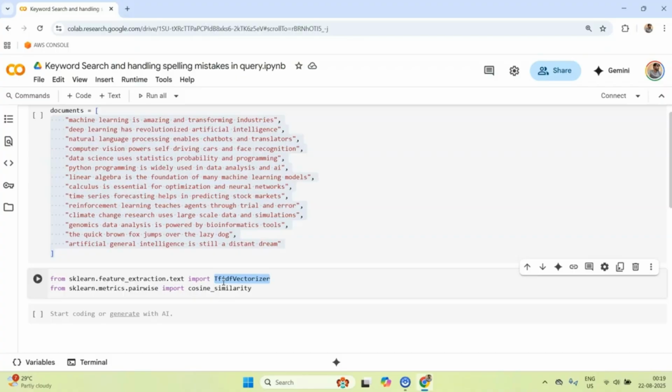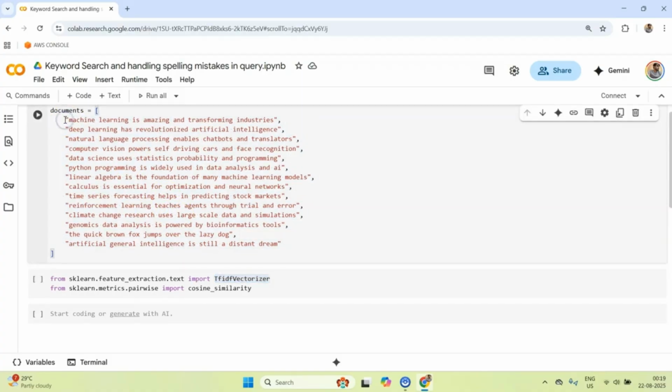Now, just a little bit of introduction to the TF-IDF based vectorizer. The way it works is you take your document and you vectorize it in the form of term count, term frequency, and it is not stopping there. It also adjusts those frequencies based on how rare or how frequent those words are.